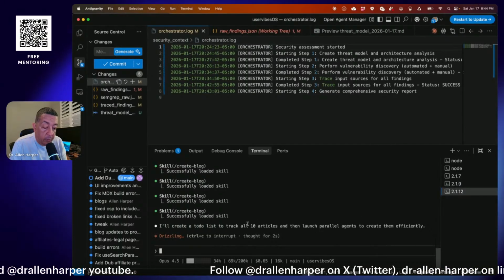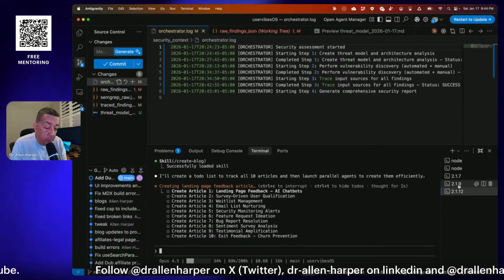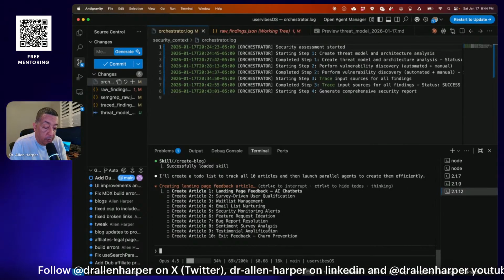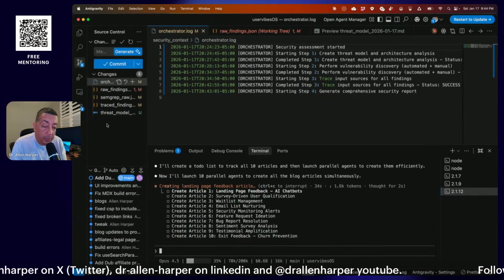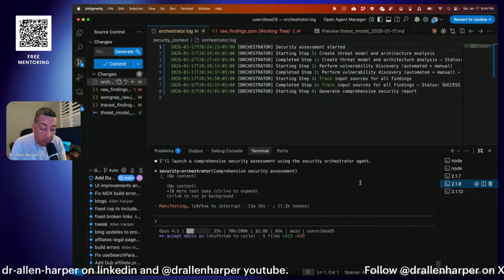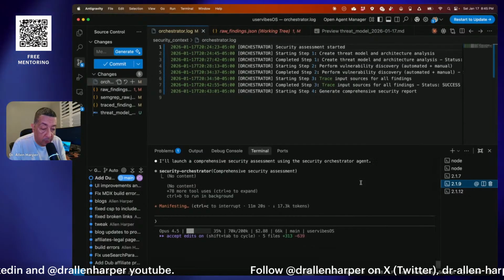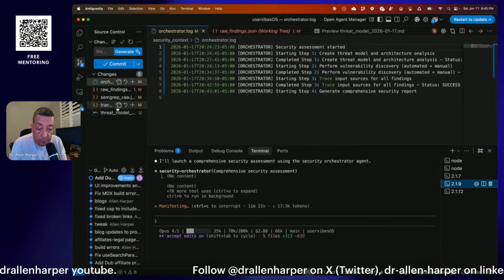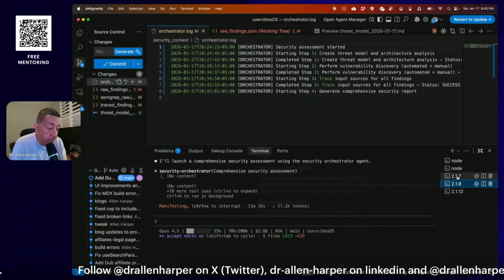First it's going to build a to-do list for all 10 articles. I want to keep an eye on it to make sure I don't have to give it any more permissions. So here's each of the articles. And what we're going to start seeing is those nice Nano Banana images popping up over here. Pretty cool. Let's go back to our security results here. It's taking this thing so long. We still don't have our final report. It should be coming any second now.